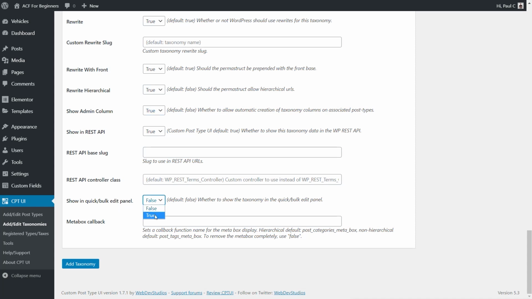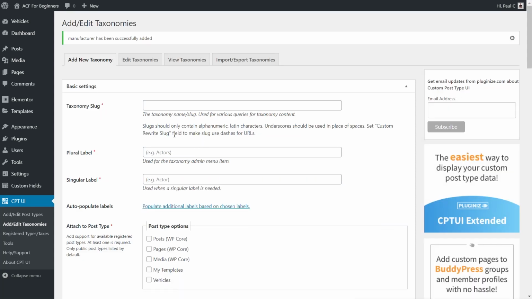So we're going to set that value to true as well, and then we're just going to say add taxonomy. Now once we've done that, because we've associated this with our vehicles custom post type, if we come out to vehicles in the top left hand corner, you see we now have a new option called manufacturers. However, if we go to posts, we don't see that in there. The same for pages or media or anything else. It's only associated with our custom post type of vehicles.